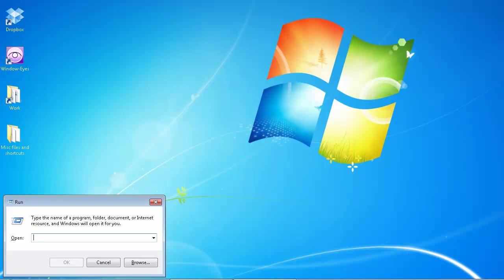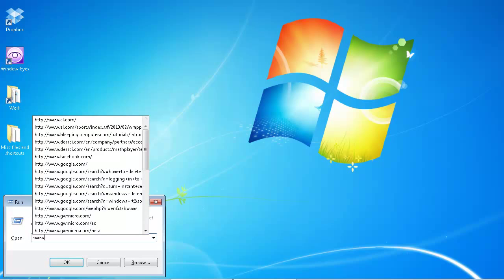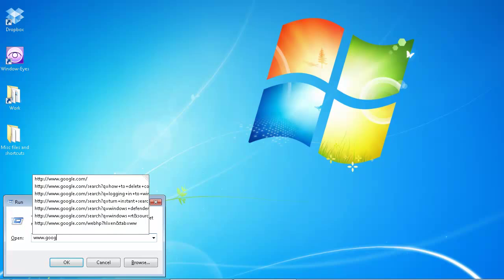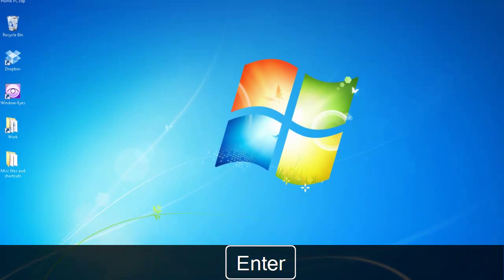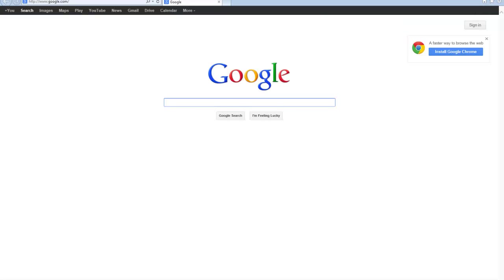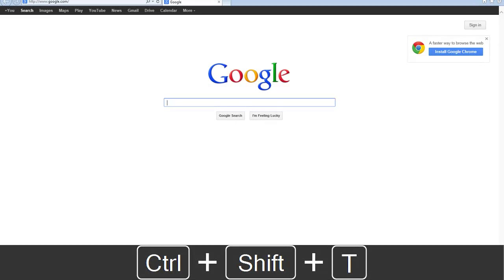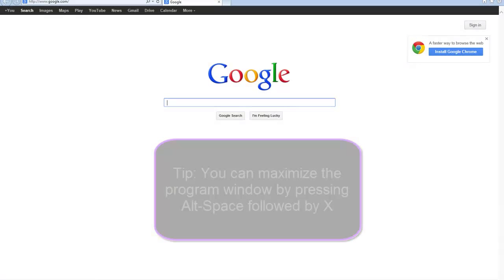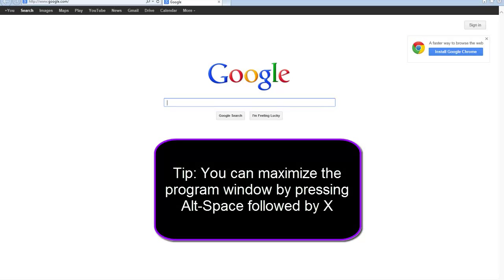Type in the web address of the Google homepage followed by Enter. www.google.com. Desktop. HTTP www.google.com Windows Internet Explorer. Make sure the web browser window is maximized by reading the title with Control-Shift-T. Google Windows Internet Explorer maximized. If your browser window is not maximized, you can maximize it by pressing Alt-Space followed by X.